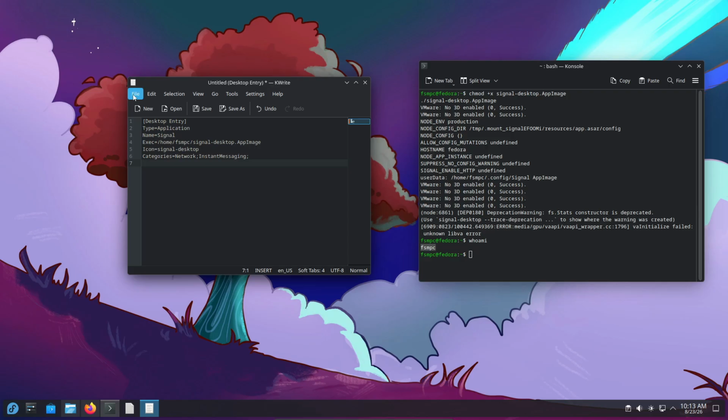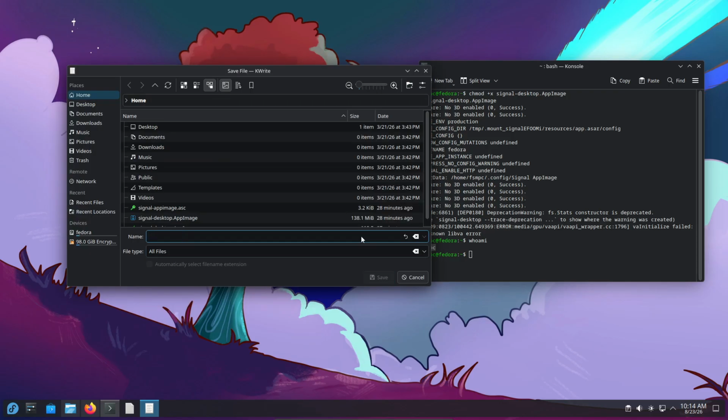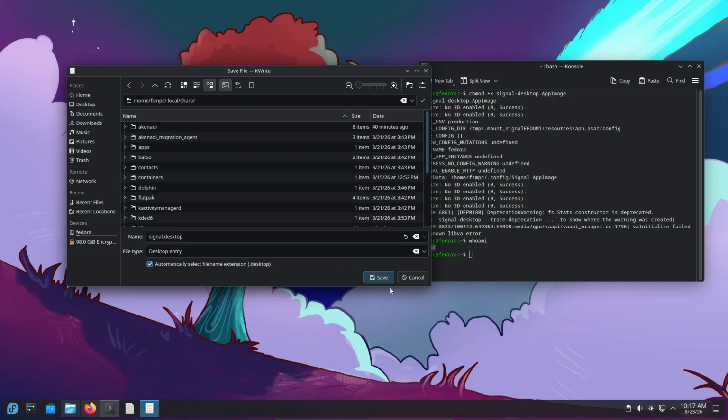And so at this point, we're going to go to file, save as. We're going to change the file name, and you want to set it to signal.desktop, no space at the end. And then we need to change the location, and so home, username, and then again, I'll have this listed down in the notes, but .local/share/applications is where we want it to save. And then we're going to click on save.